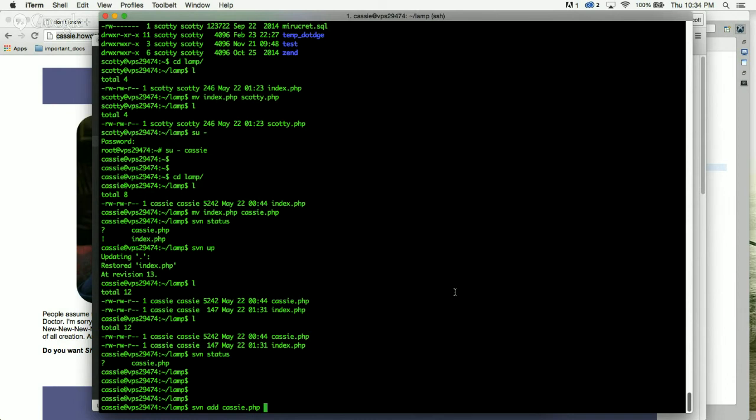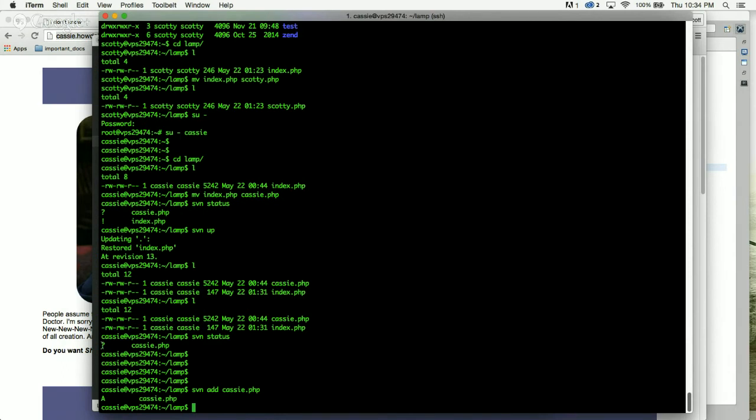Okay, so I'm going to hit enter right now, and it changed from the question mark to an A. It means that it's ready to be added. Yay, great. So all I have to do now is an SVN commit.